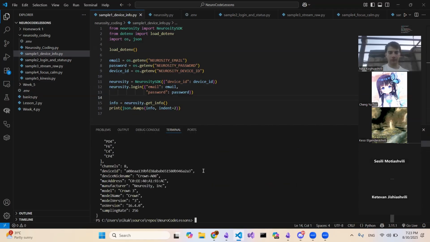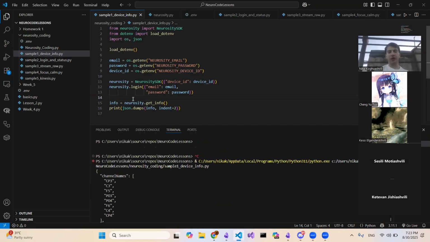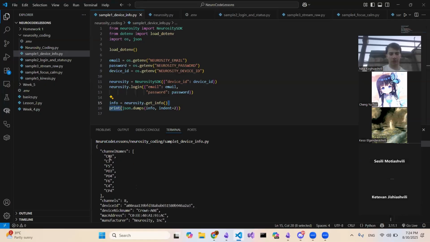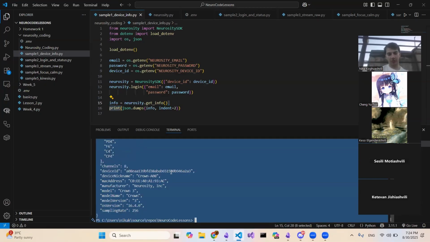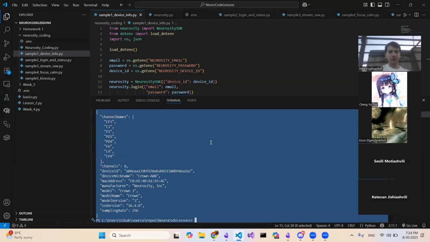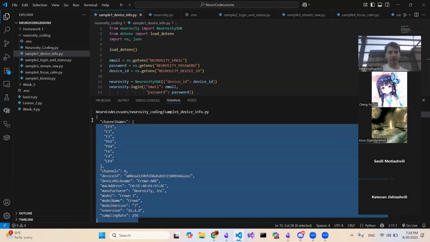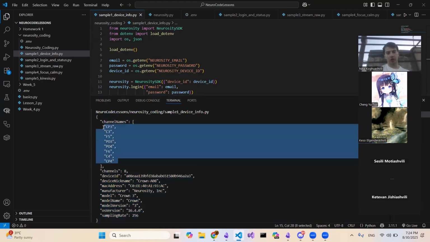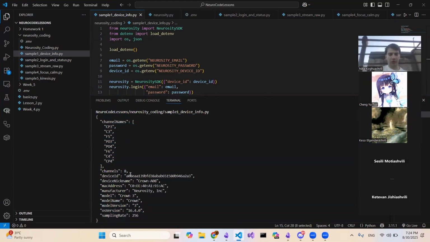So you can see here, because I wrote on this line, info equals neurosity.get_info, and then I printed the info to the screen, and this json.dumps just made it look prettier, so that we can understand what's going on in here. This is just the information about my device. These are the 8 channels, or 8 places on the surface of my head where we do the recordings, a total of 8. This is my device ID.